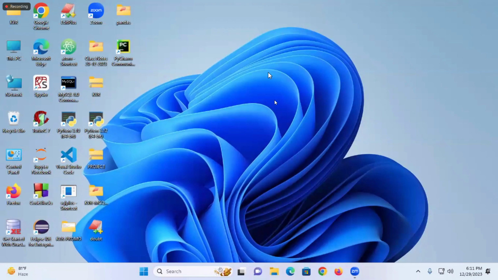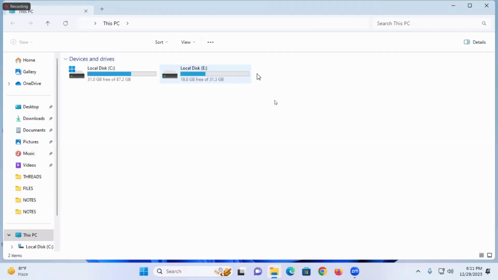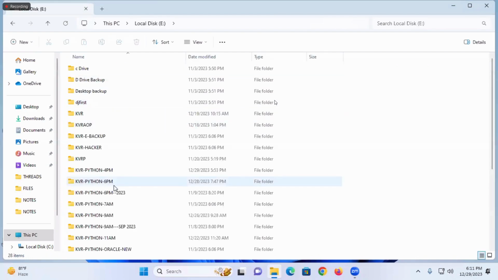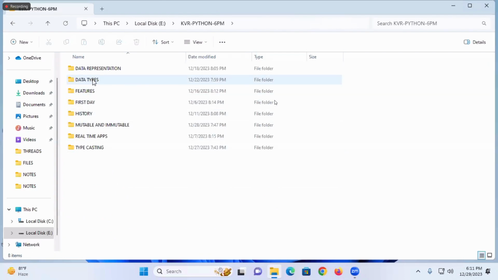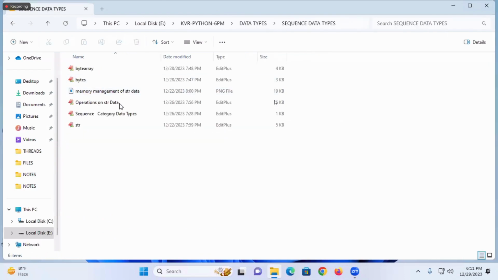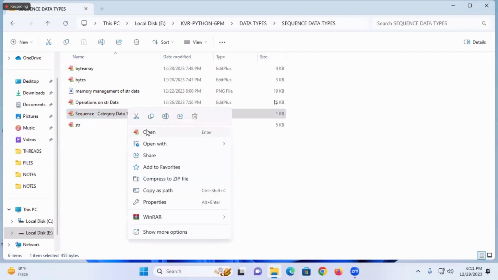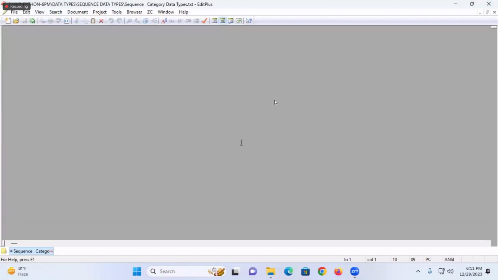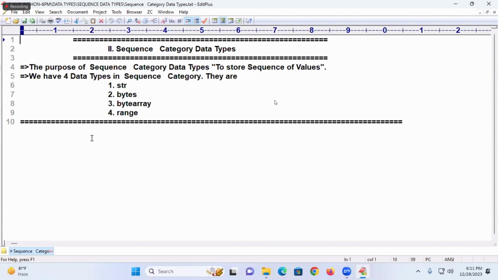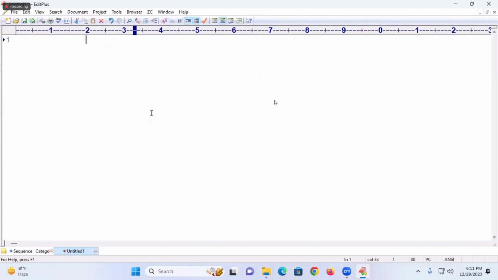Okay. So now let's start the discussion. Previously, we already completed bytes and byte array. So coming back to the sequence category, under that str is completed, bytes also completed, byte array also completed. Now we are coming to the range data type, we'll discuss. So range data type will start now.